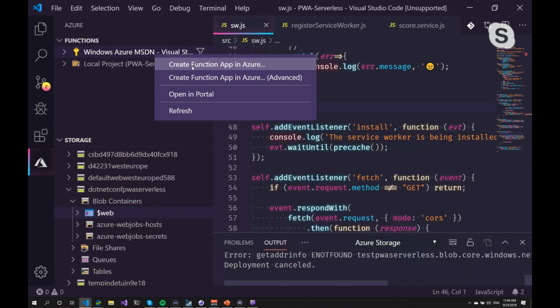Also, when you create the function first and the storage is created, you have a different version of storage, and then you cannot deploy your app to that storage anymore. I think it's the V1 that is created when you create a function app this way, and if you create the storage from the storage extension itself, then you get the V2 version, which you can enable the web app on.